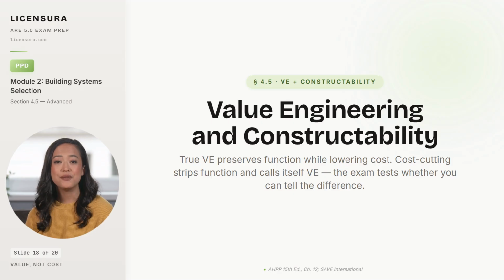The illegitimate version of VE, which is what most owners and construction managers actually mean when they say it, is cost-cutting, simply stripping scope or quality until the budget closes, with no attention to whether function is preserved. Most architects who lose VE exercises did so because they accepted cost-cutting framed as VE, then watched the building underperform and absorb the lawsuits that followed. Constructability review is the parallel discipline that asks whether the design can actually be built efficiently and safely. A question worth asking before drawings are released, not after the contractor starts filing RFIs.